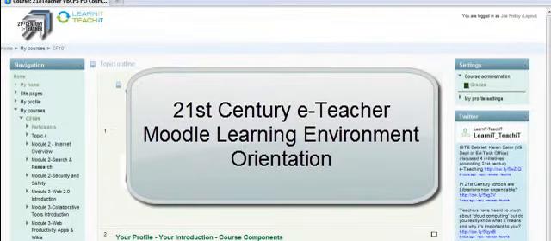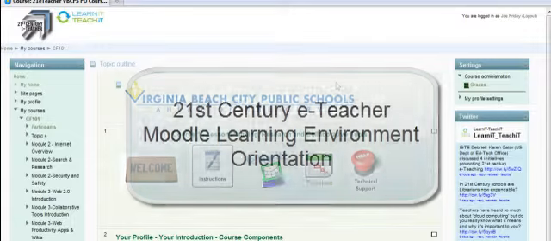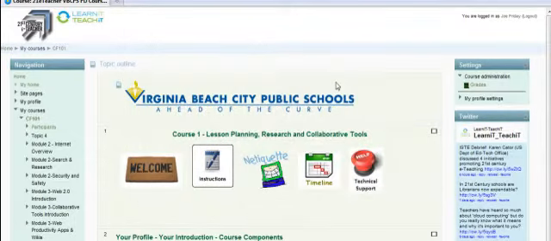Welcome to this orientation to the 21st Century eTeacher Learn-it-teachit Moodle Learning Environment. This is where you'll participate in your course. If you've not already logged in, please do so now. You'll note that you're logged in when your name appears in the upper right-hand corner.